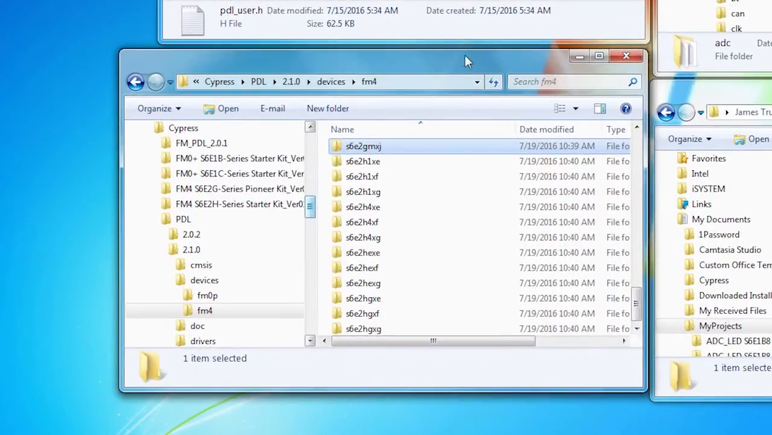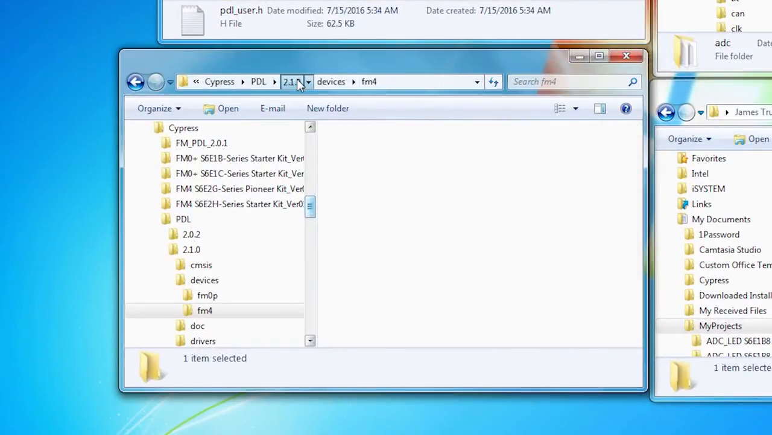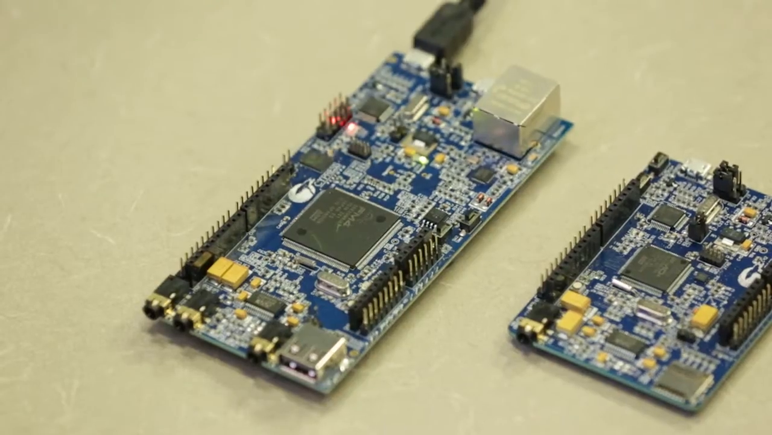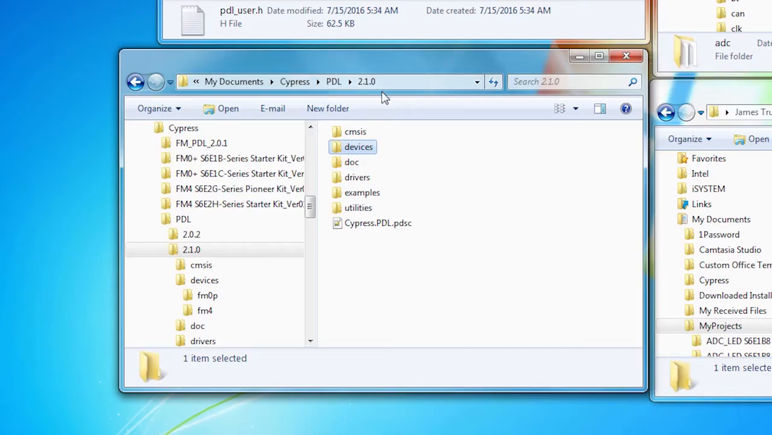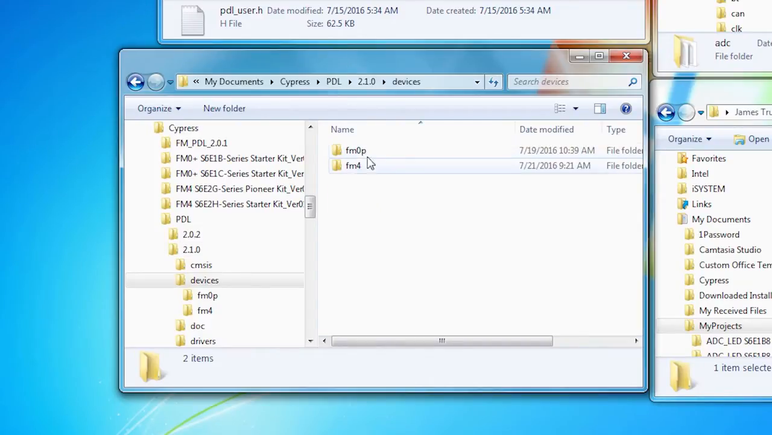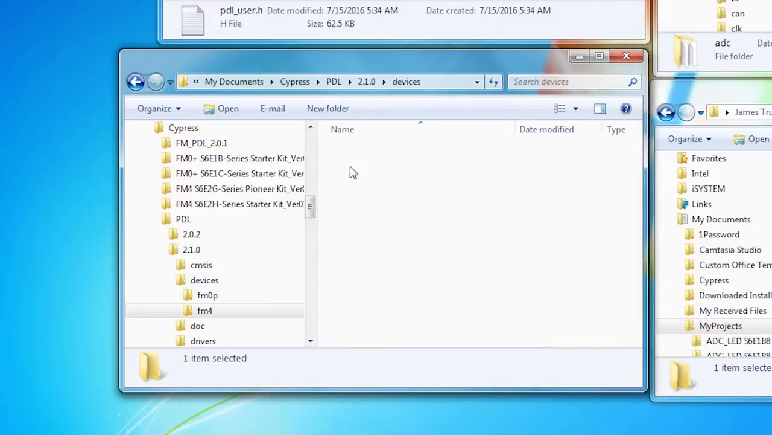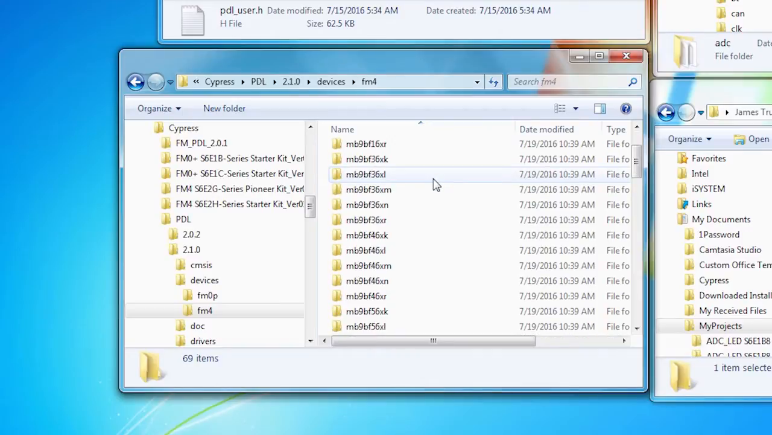So one of these folders right here is, in fact, let's take you back to the top. Inside the PDL 2.1 is the devices folder. We're going to create a project for the S6E2GM board, which is sitting here on the desk. The PDL has a folder in it called devices. This is where all the startup code is for every part. It's organized by family. So we have the FM0 Plus portfolio and the FM4 portfolio. We're going to build for the FM4.